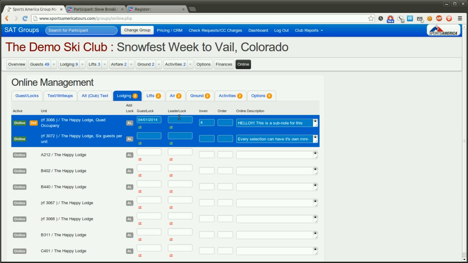The leader lock is similar. This is the point at which you as the trip leader can no longer make changes, and only Sports America can. For instance, if we have ticketed the airline tickets or turned in a lift ticket order, we would set that date and disable you, the trip leader, from being able to make those changes without contacting us first, so that we're able to talk to the suppliers and make the changes that are needed.